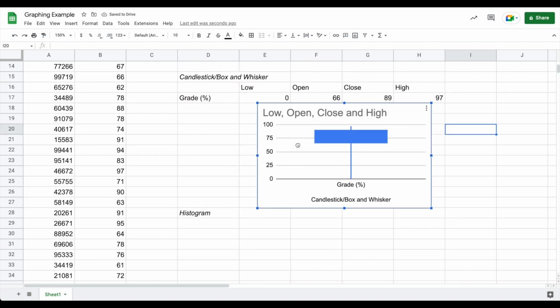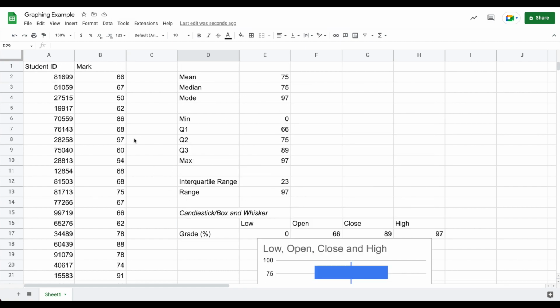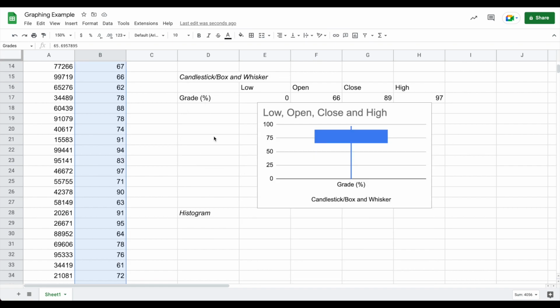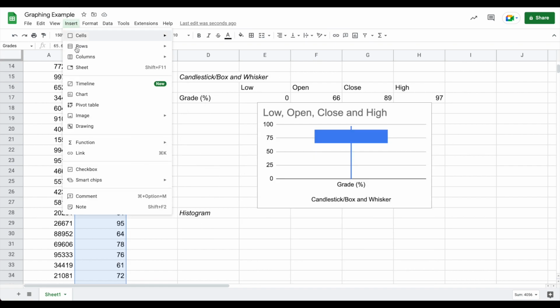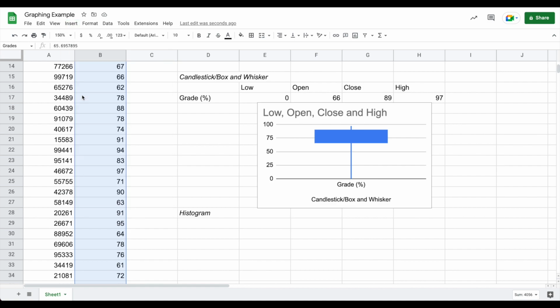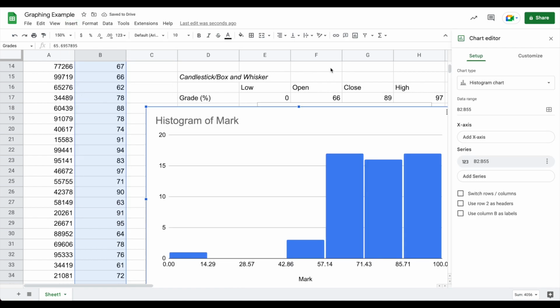So there we go. For the histogram, we don't actually need to calculate anything different. We can go right away just from the data set. So if I just highlight, or I think I can actually just say I want grades, it'll select it for me rather than dragging. Then I'm just going to insert another chart. So I want to find a histogram. I'm going to insert chart, and it might bring up a histogram. It actually did, but that doesn't always happen.